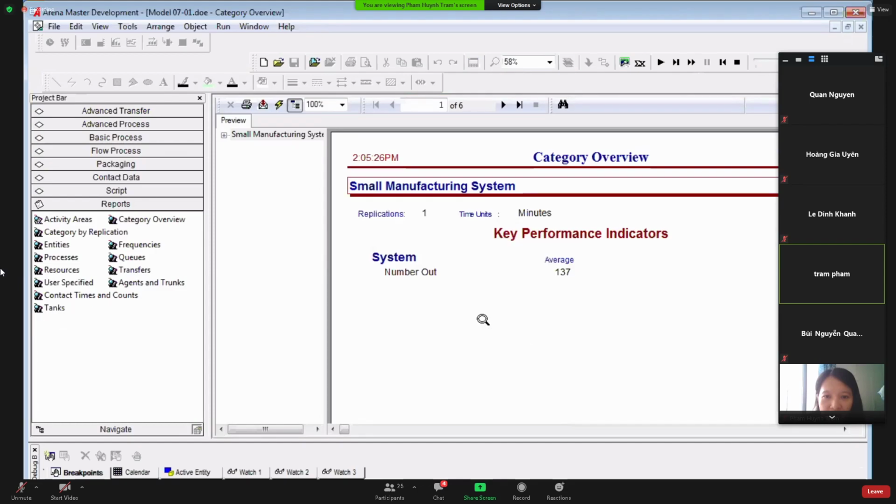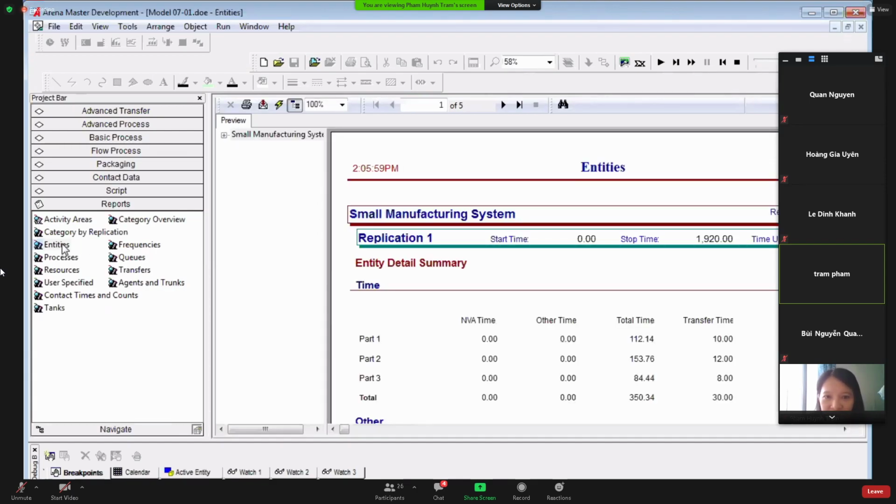All right, we have 137 number out, which means the system produced 137 parts, but we don't know if it is part 1 or part 2 or part 3. Okay, so let's look at entity.